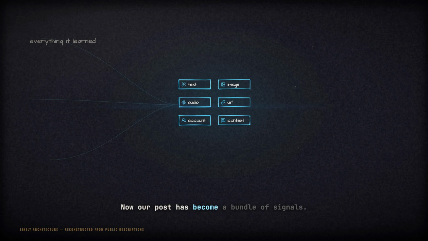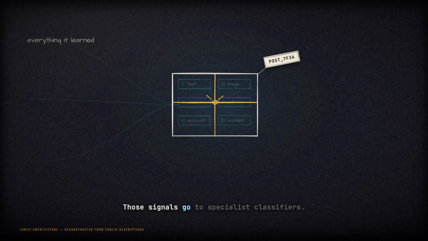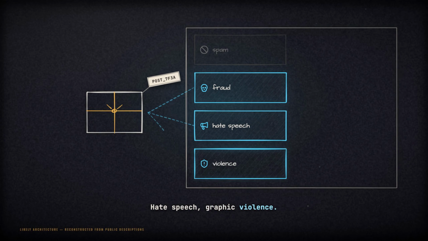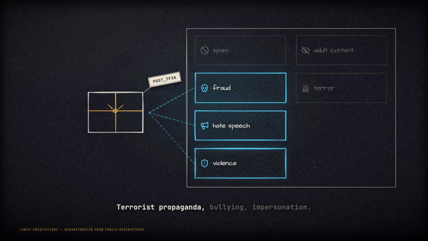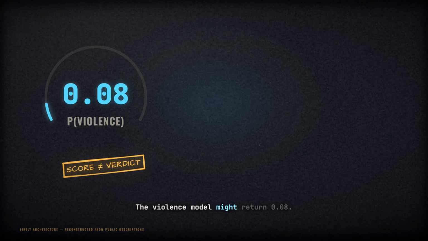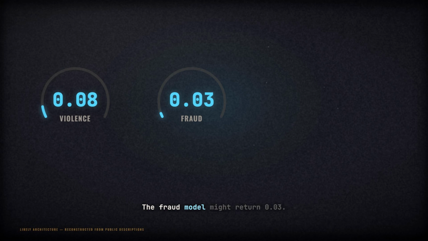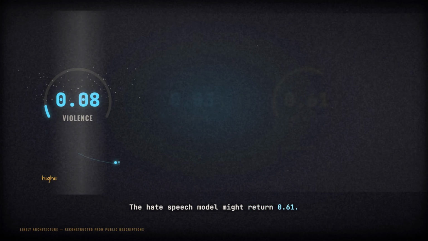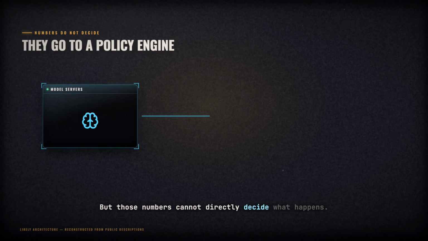Now our post has become a bundle of signals. Those signals go to specialist classifiers: spam, fraud, hate speech, graphic violence, adult content, terrorist propaganda, bullying, impersonation. Each classifier produces a score, not a final verdict. The violence model might return 0.08. The fraud model might return 0.03. The hate speech model might return 0.61. But those numbers cannot directly decide what happens.